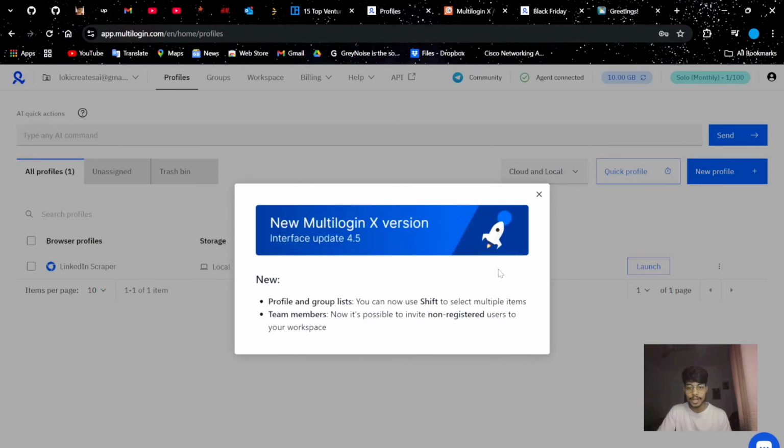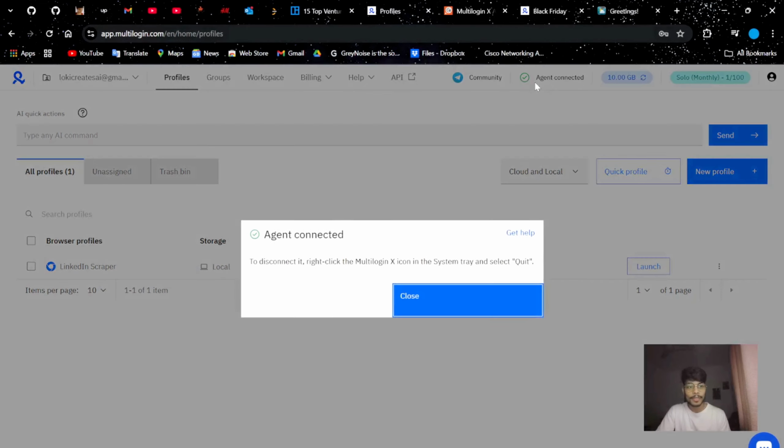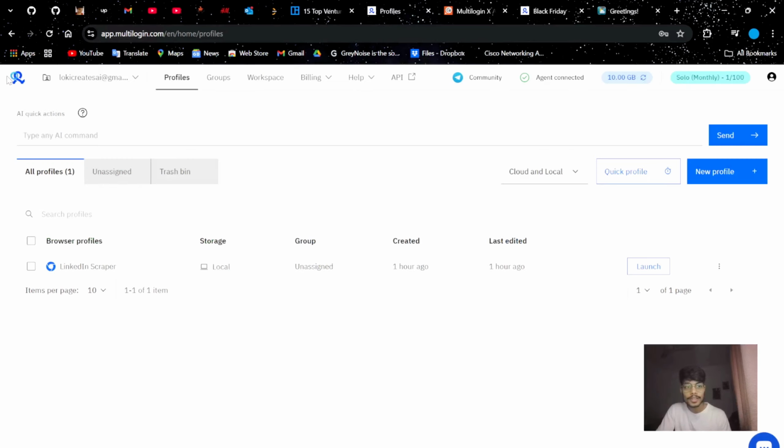Profile and group list. You can now shift to select multiple items. Okay, this is edit, clone, cookie import, move to group, move to trash bin. Right click on the multi-login X icon in the system tray. Here it is. If I click on it, nothing happens. I cannot quit it. Okay, so what I will do is I will show you how to create a profile first.